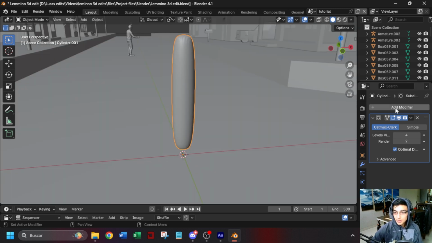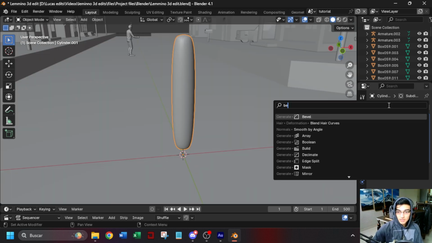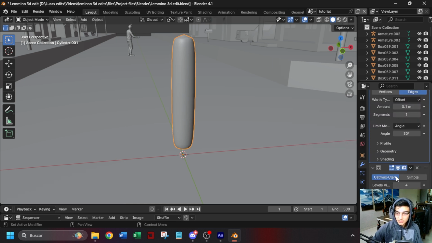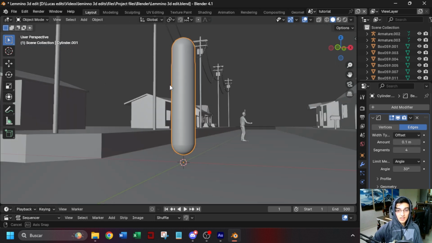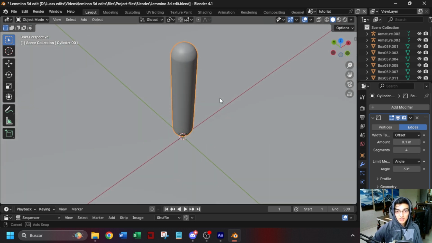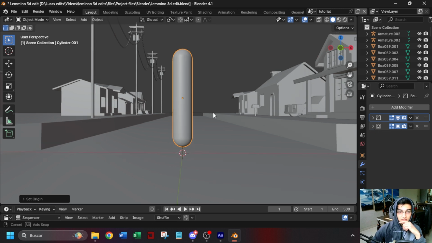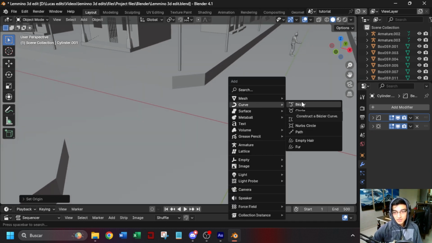And now you want to add another modifier. You want to add a bevel modifier, and put this above the subdivision surface. Increase the segments to 3, and yeah, it's going to have this peel appearance. And now we close all this, and I'm going to add a curve, a Bezier curve.